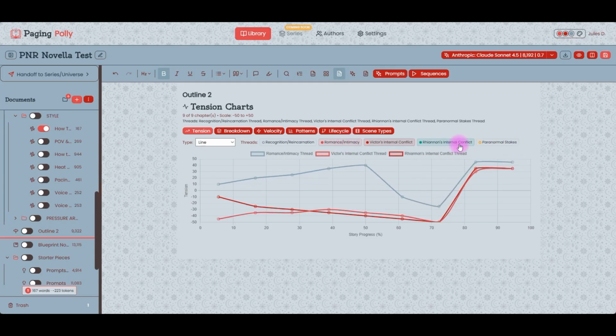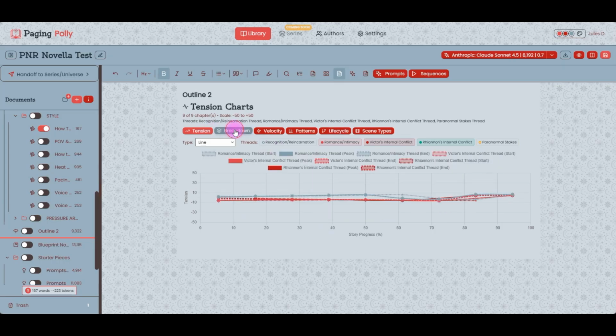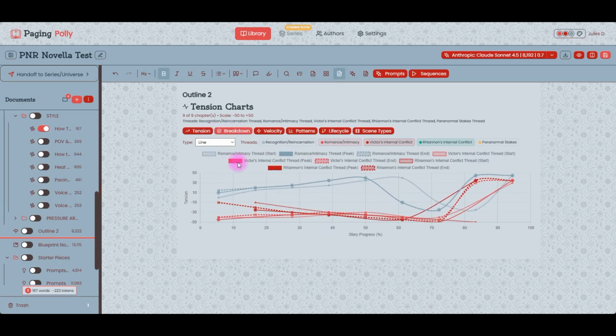This would be romance. Oh, I changed the color of it. Romance, Victor's internal, and then Rhiannon's. So you can see here where those would differ. Okay. And then the breakdown looks a little bit scary, especially if you have all of your threads turned on.